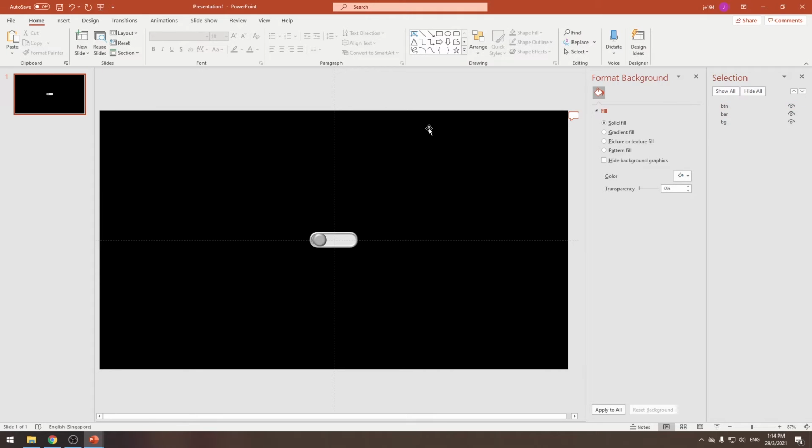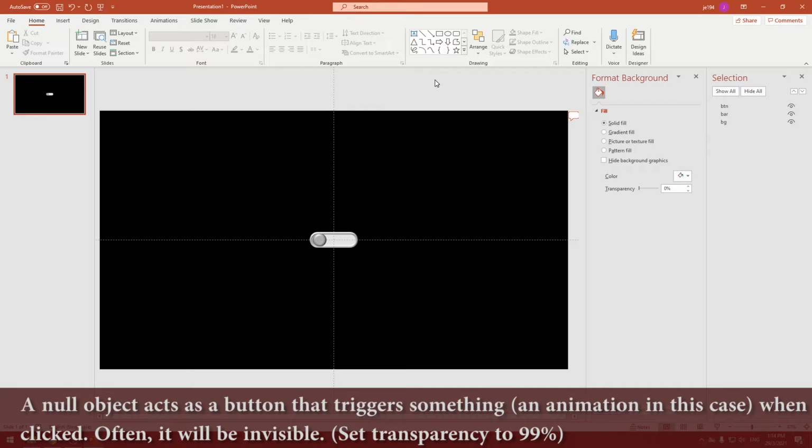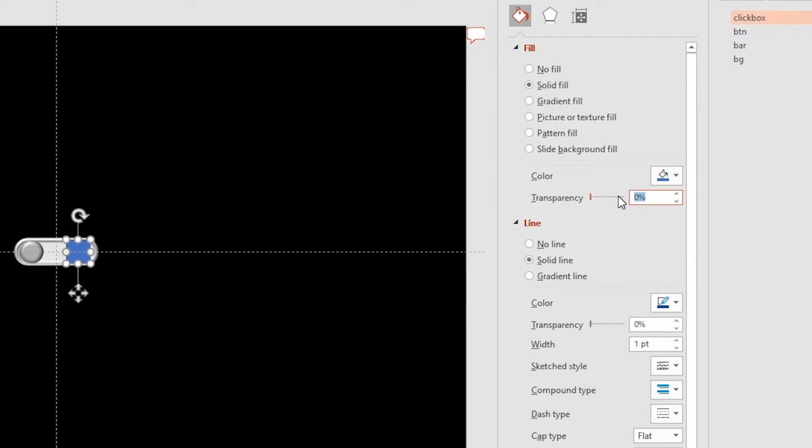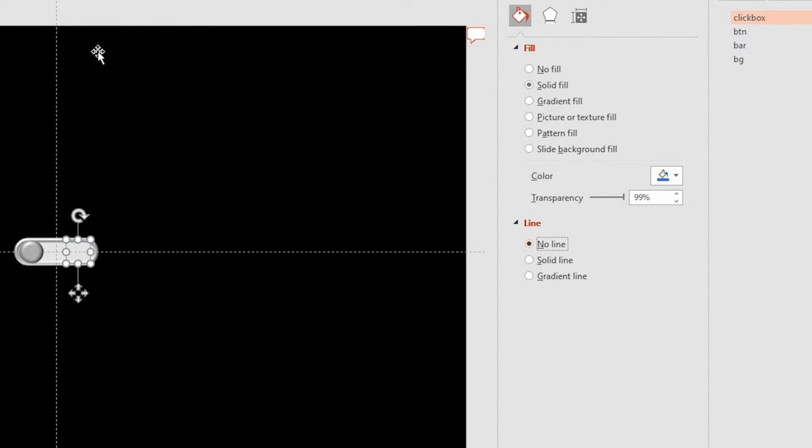Okay, now we need to animate it, but before we animate it, we need to have a null object. We need to have something that you click and it will trigger an animation. This is what I mean. You create this square here. This square will indicate the area that you are going to click. Name it click box. Set it to 99% transparency, no outline.